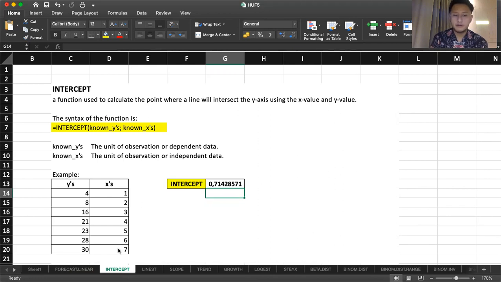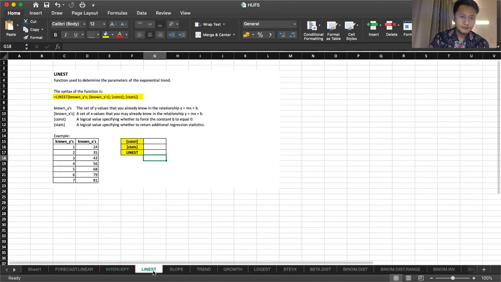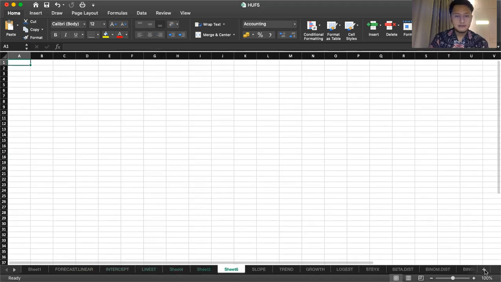So I hope you already know how to perform the FORECAST.LINEAR function and the INTERCEPT function. And for the next, we have LINEST.